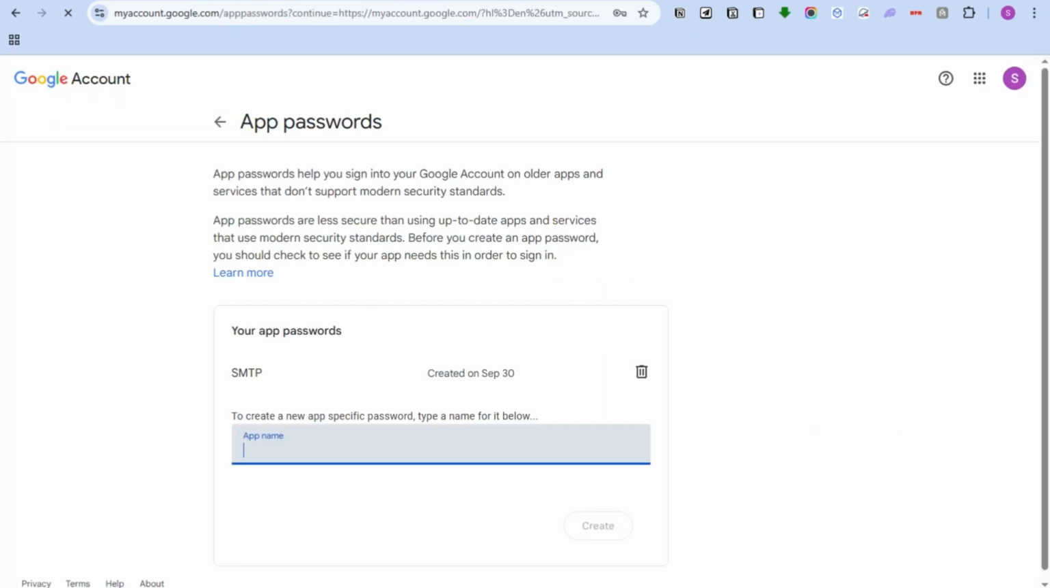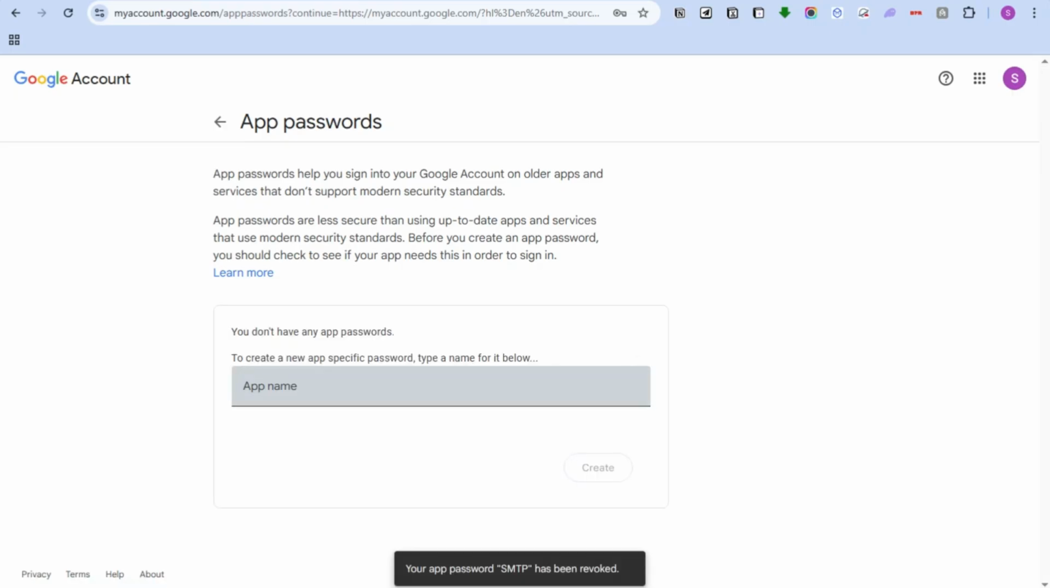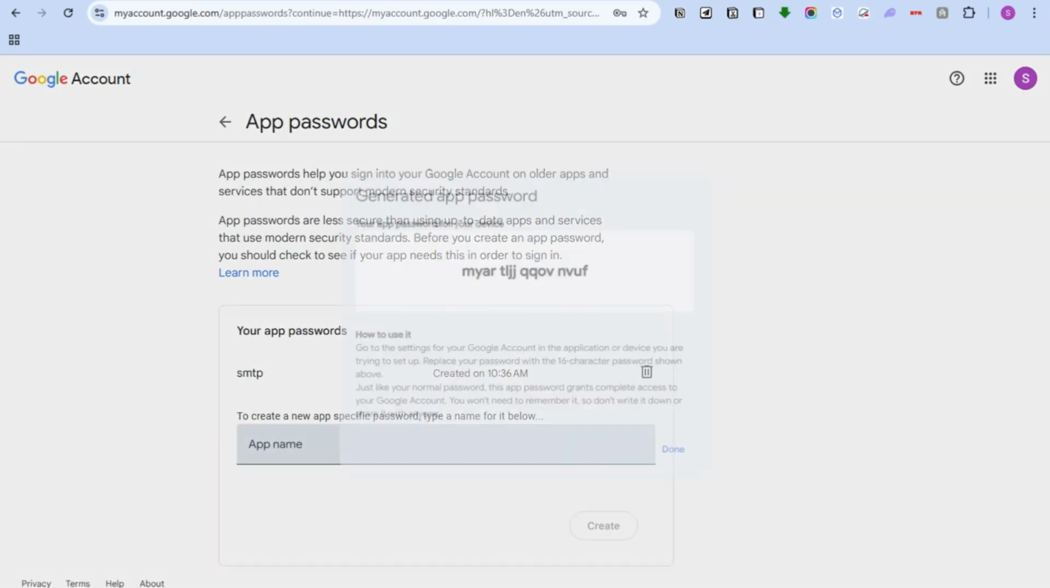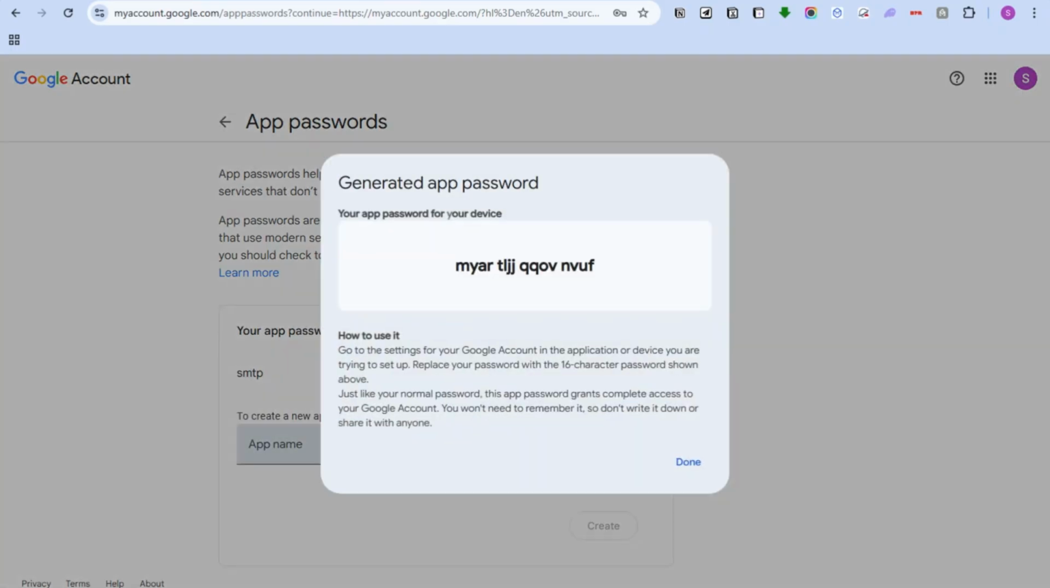Once you have added your password, you need to add an application name right here. So for example, we're going to create one. The name is SMTP. Now, once you tap on create, you should see the password right here. Now, as much as possible, do not let other people know or see your password. You have to hide this one.